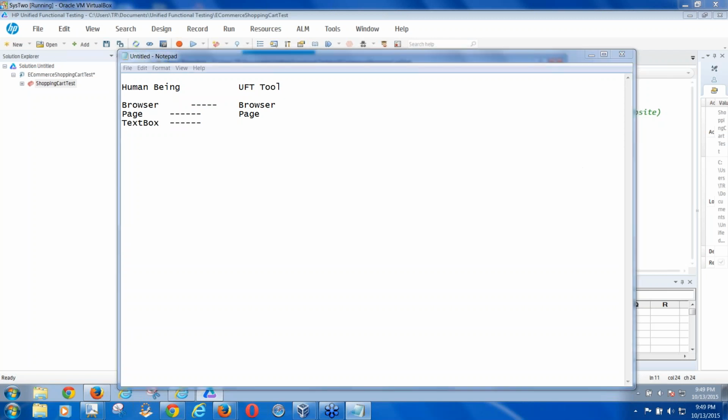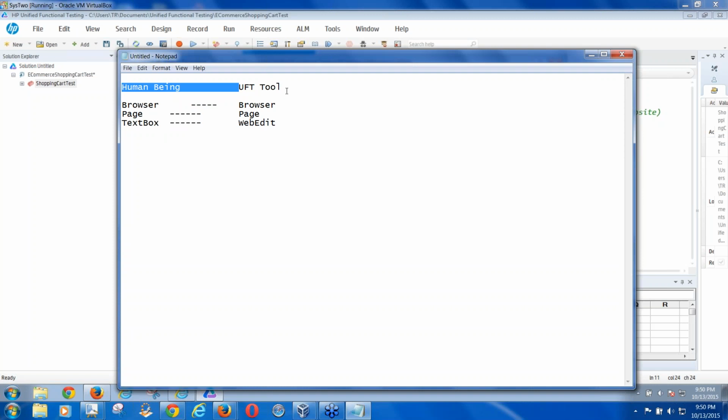Okay, if you said web edit, I love you, right? So QTP is calling web edit. What we are saying is, I want you to say web edit, not edit. Web edit. Don't say edit, say web edit. QTP refers to everything as objects.